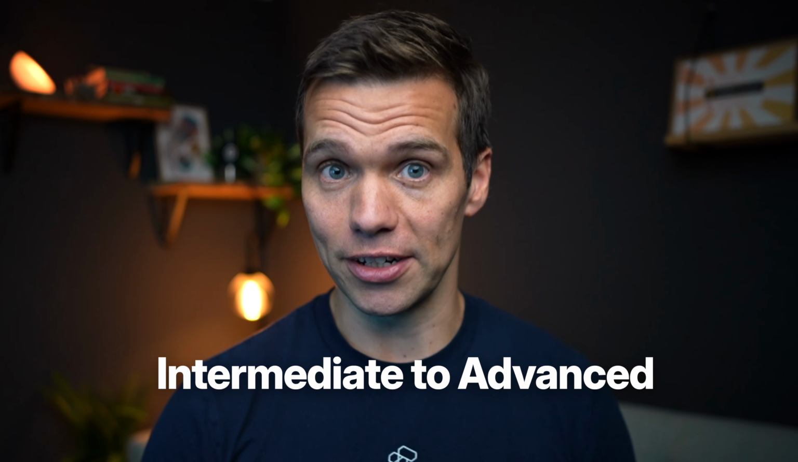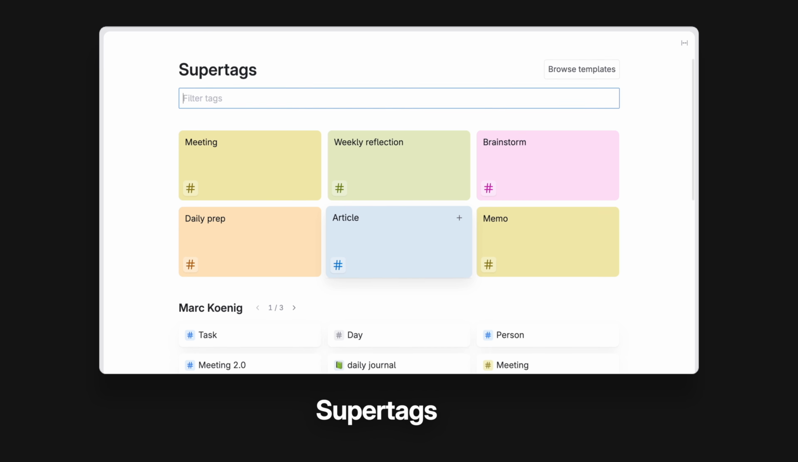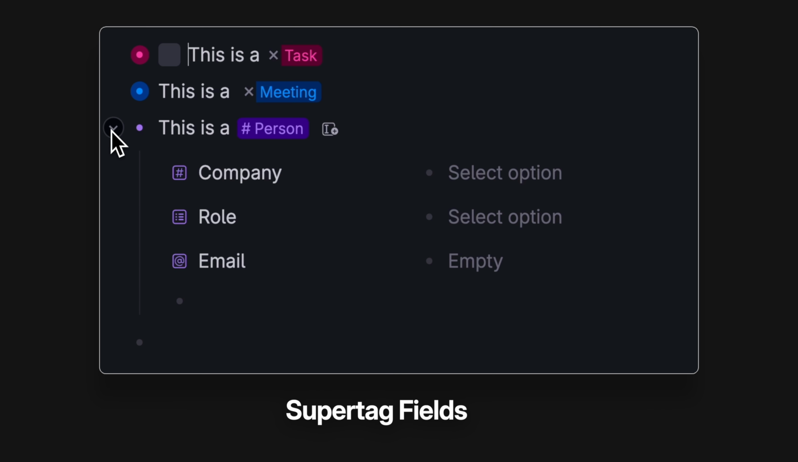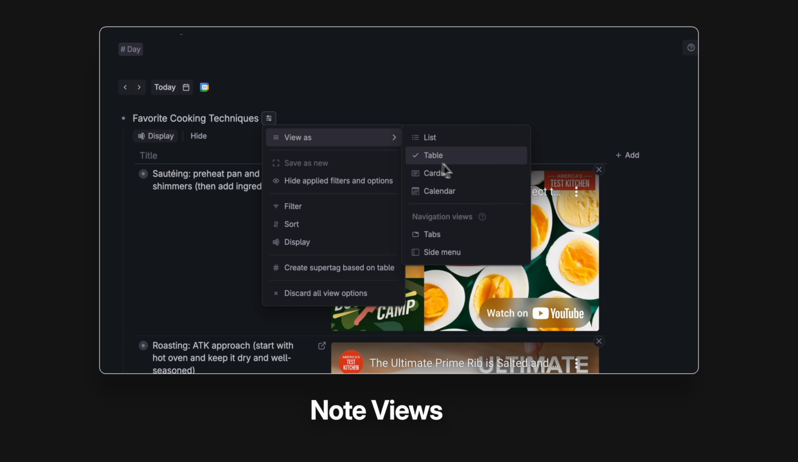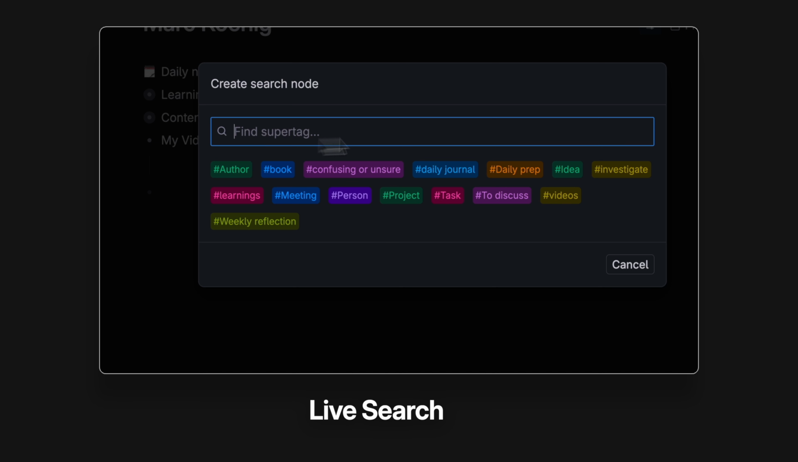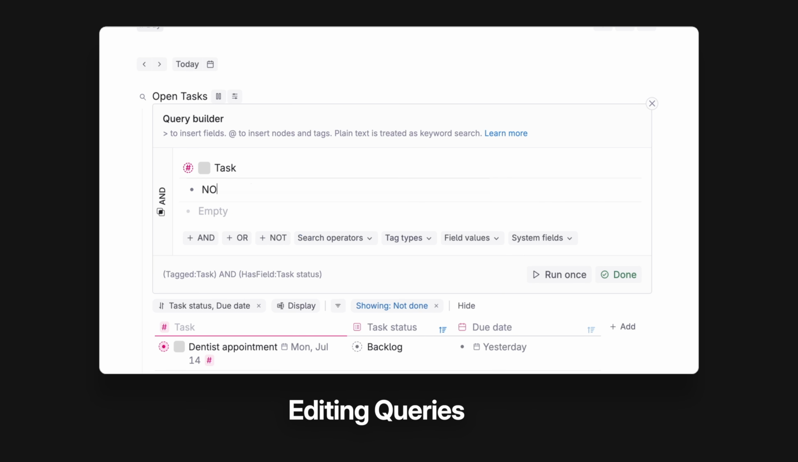Now, before we start, this is an intermediate to advanced Tana setup. That means if you want to build it, we're going to assume you know a few things. What super tags are, how to add fields to notes, the different types of fields you can add, how to promote those fields to a super tag, how to create basic notes in Tana and transform these notes into different views, how to filter and sort these views, how to summon a live search for any super tag using Command K or /, and how to update that live search to create advanced searches with multiple tags or special conditions. To get caught up on those features, watch the video linked above before you watch this. Okay. Let's get into it.